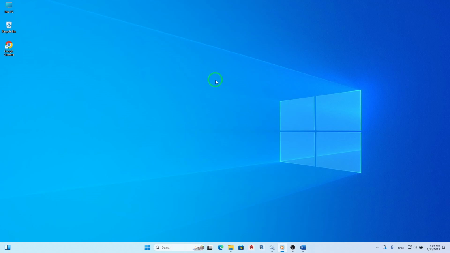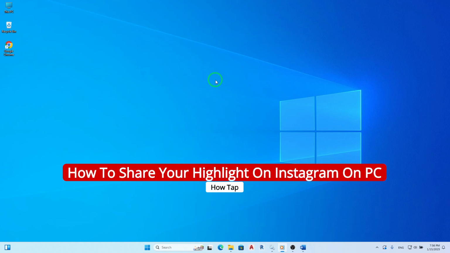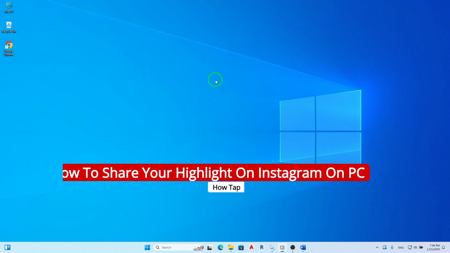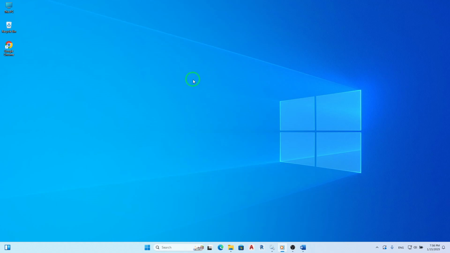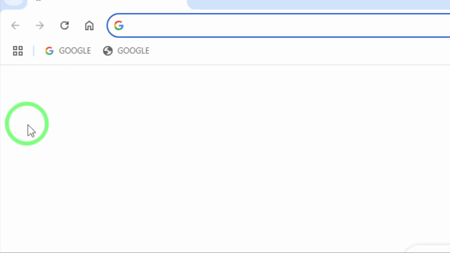Welcome! In today's tutorial, we're diving into a new update on how to share your Instagram highlights directly from your PC. This feature makes it easier than ever to share your favorite moments with friends and followers. Let's get started. First, open your web browser and navigate to Instagram.com.